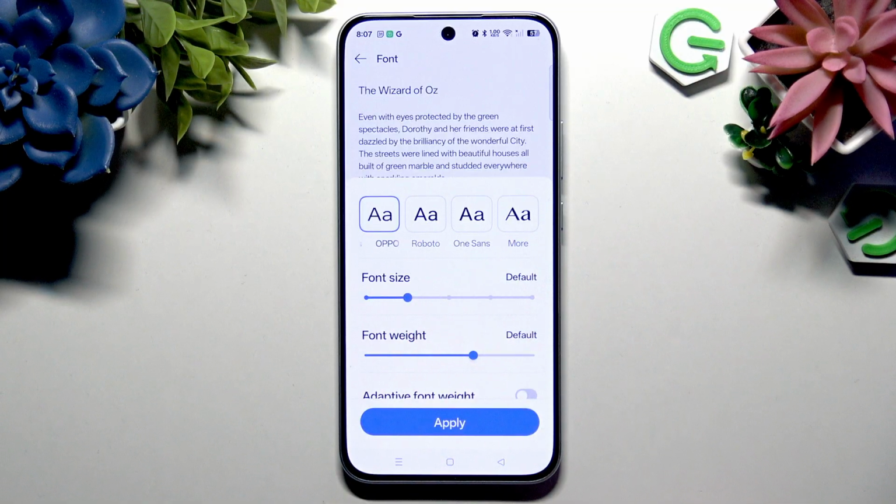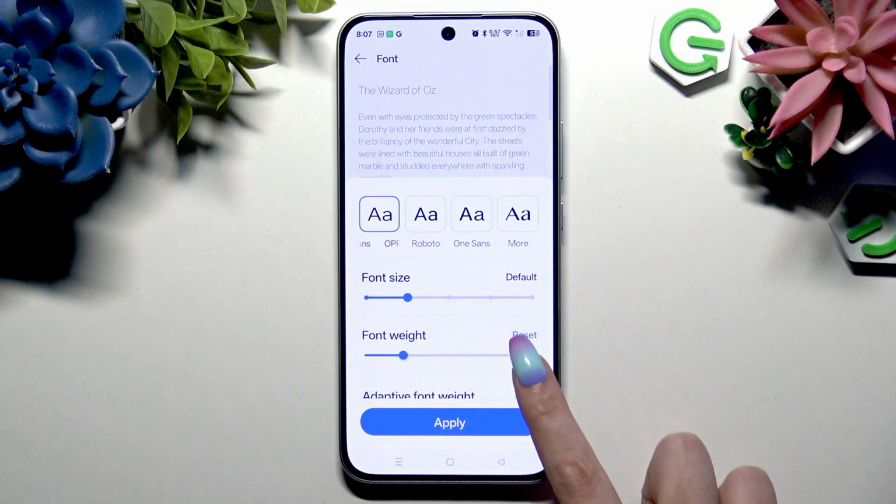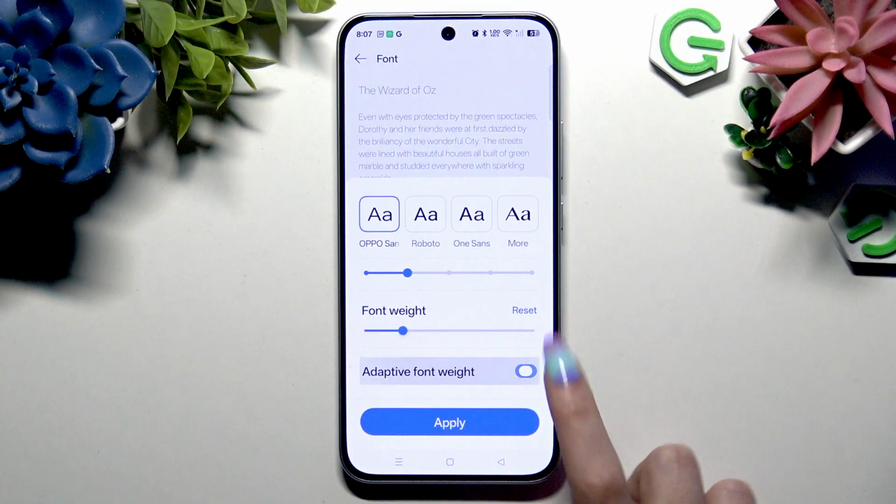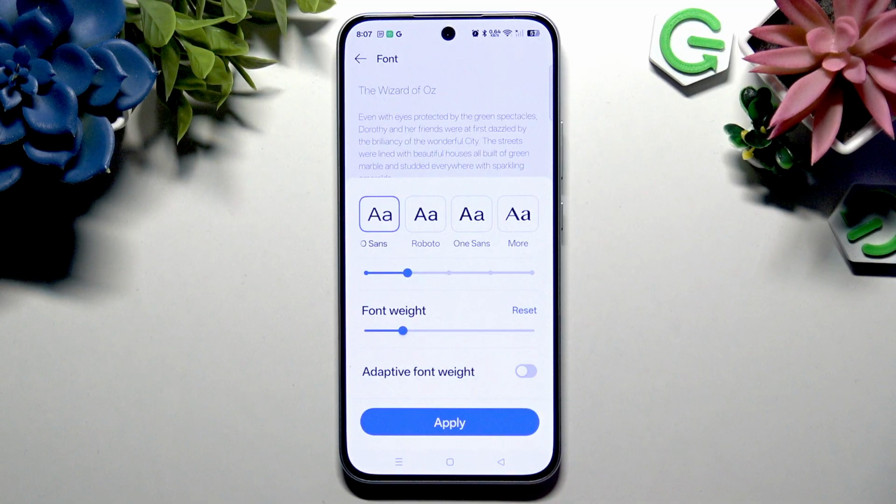Additionally, in some font styles, you can also adjust font weight. And even click on this switcher next to Adaptive Font Weight to switch it on or off. Anyway, when you're ready, hit Apply.